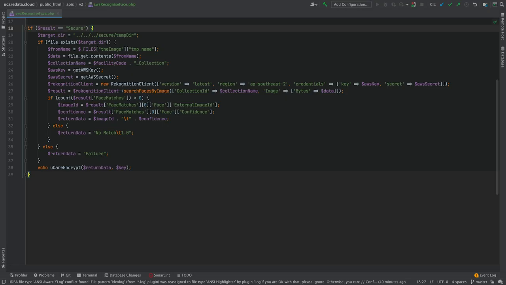Here's the server-side code for when we want to recognize a face. Again, the bit above here is collecting the data that's been uploaded and checking that it was an authorized upload. If the result is secure, that means yes, it was an authorized upload. We start by making sure that the temporary file exists. When we call this, the image file will have been uploaded and stored in a temporary file, which will disappear automatically when this routine finishes running. So we just check that it exists.